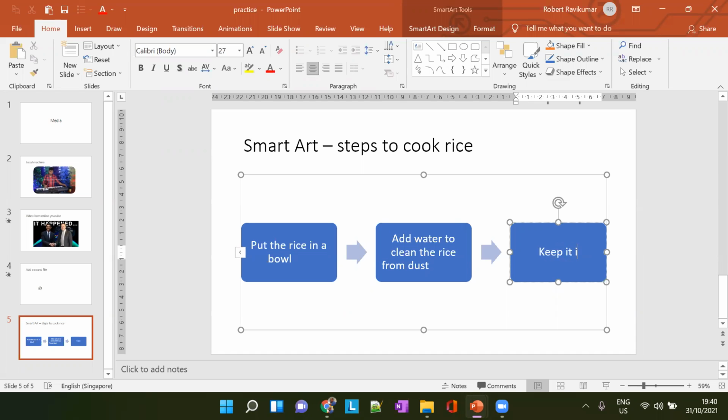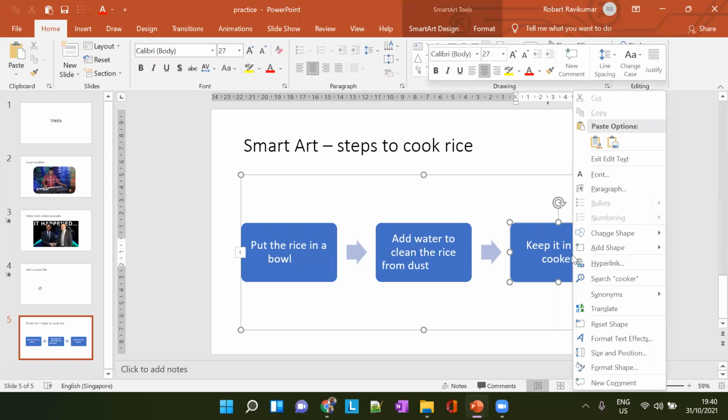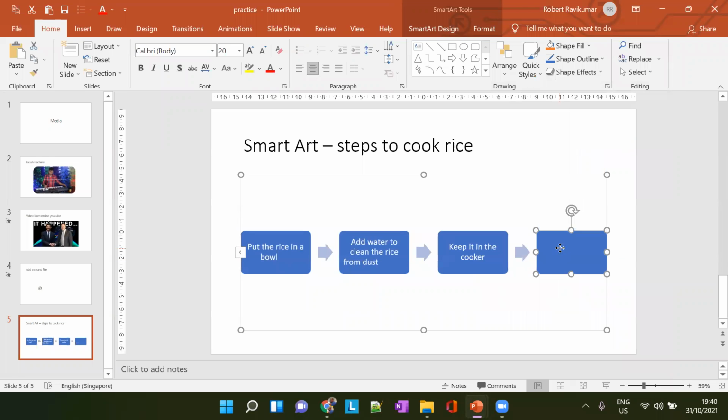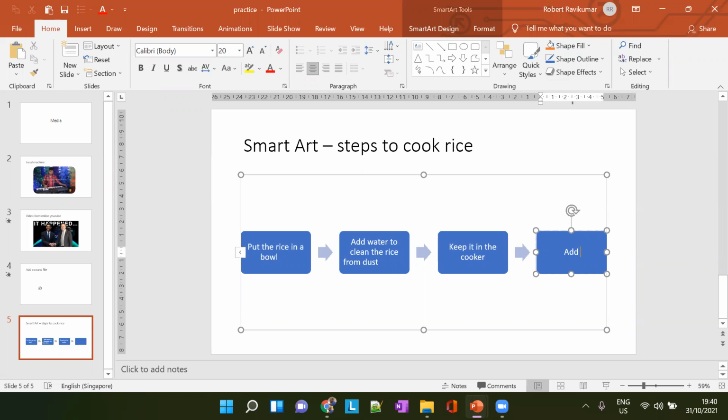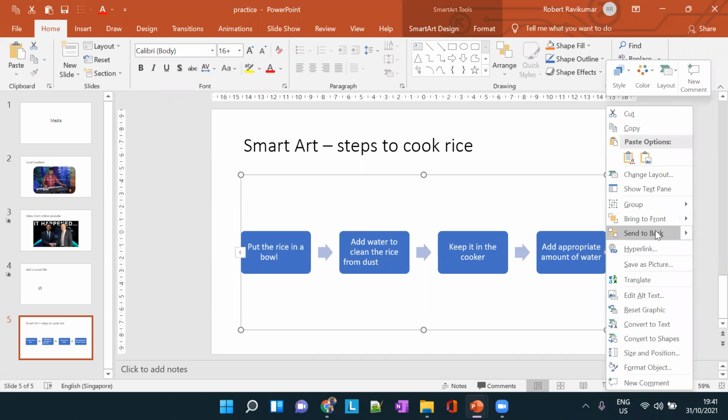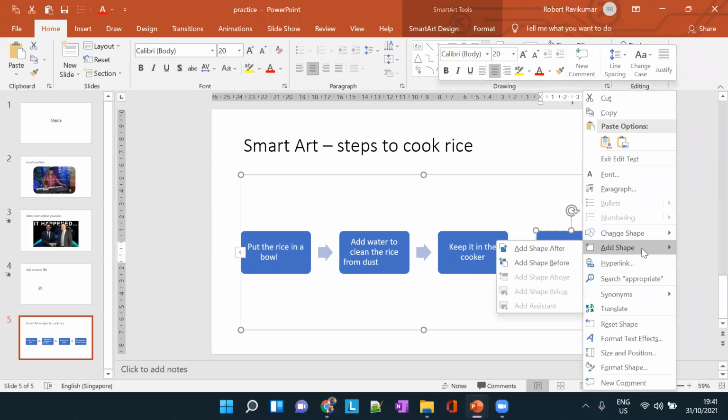keep it in the cooker, and now you can add another step. So click on it, add shape after. The next step is keep it in the cooker, add appropriate amount of water. Then we can add another shape here. Click on it, add shape after.